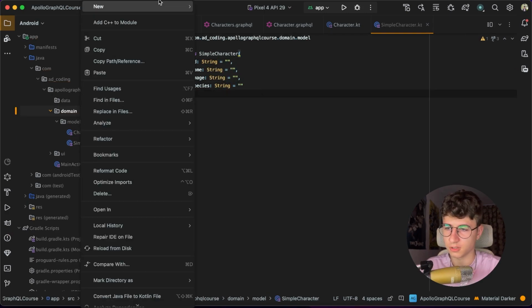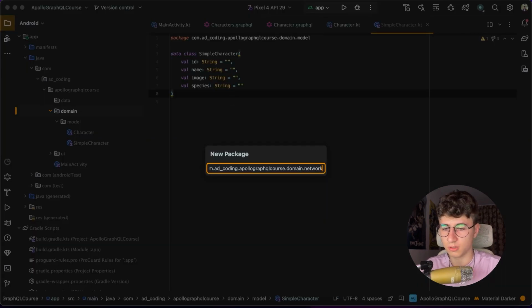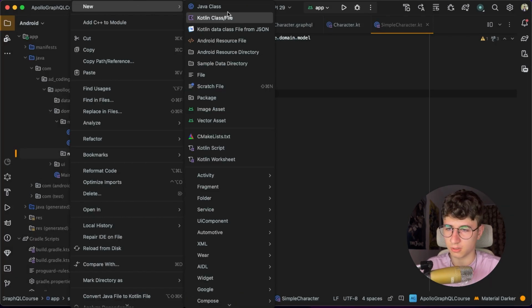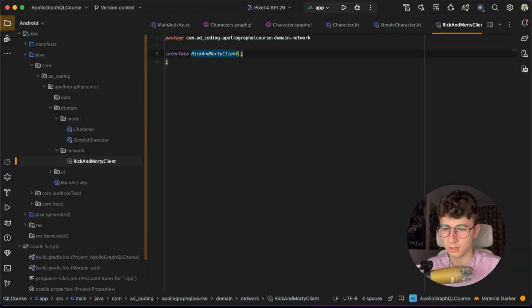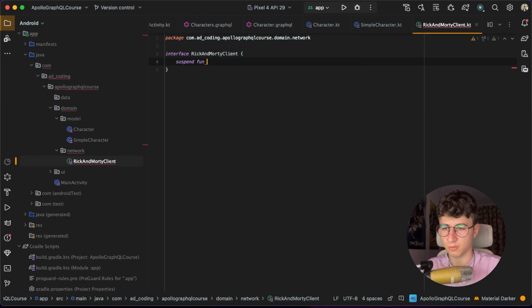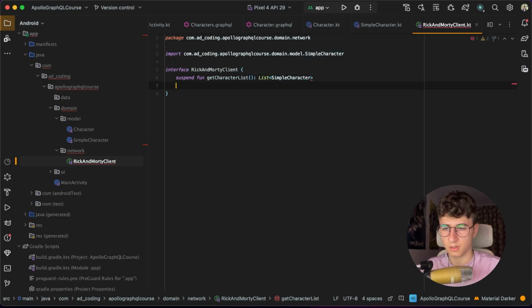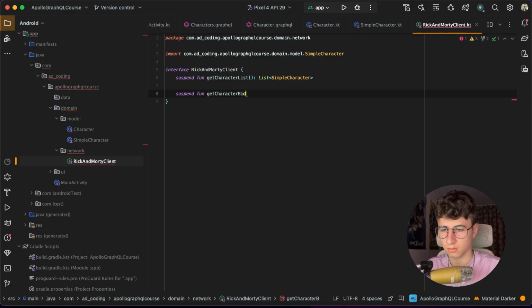Now let's create another package in domain called network, and this will contain an interface called Rick and Morty client, and this will have two suspending functions: suspend fun get character list, and this will return a list of simple character, and the second function is get character by ID, and the ID is a string and it will return a character.